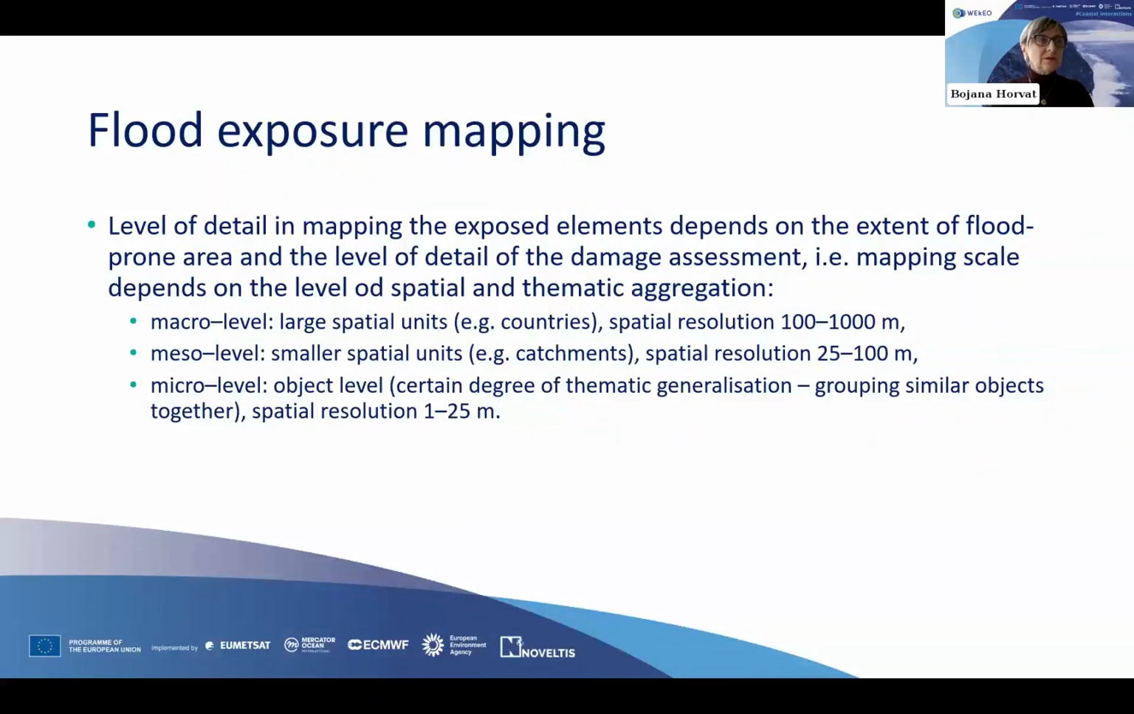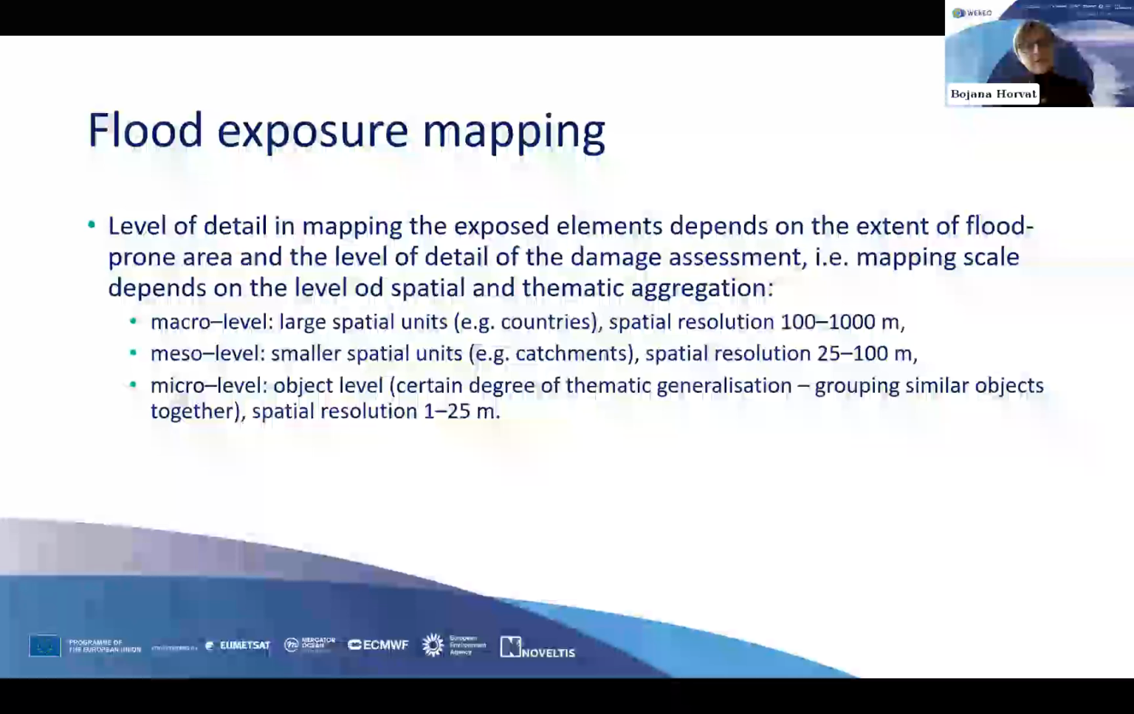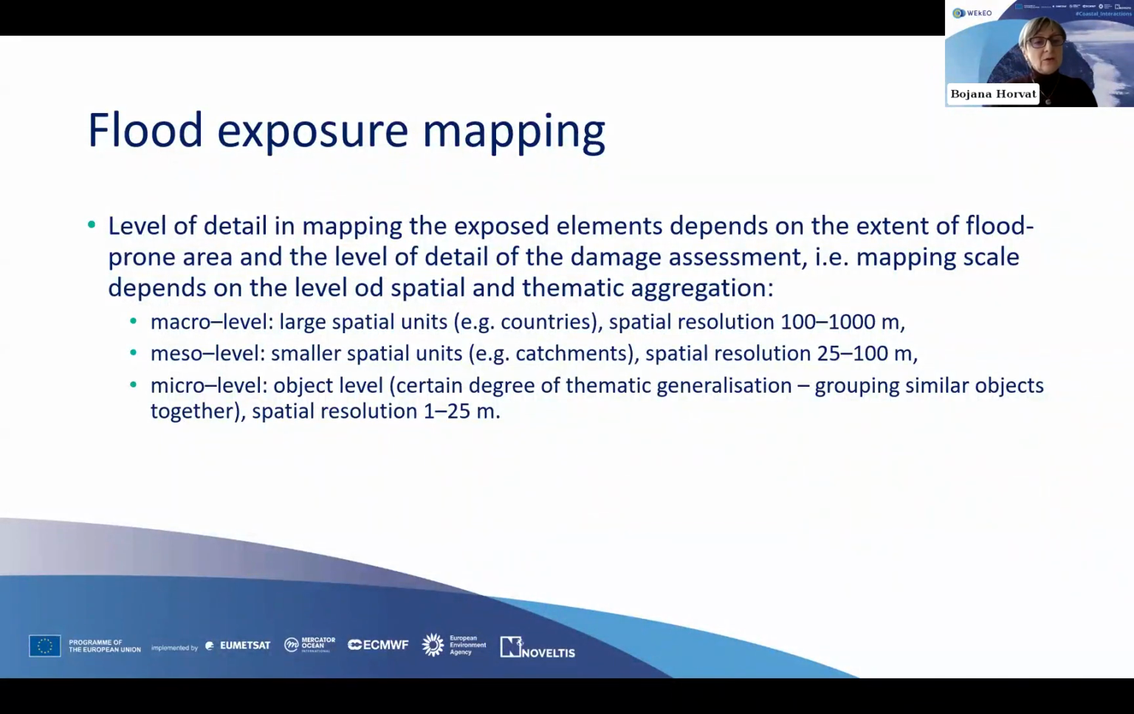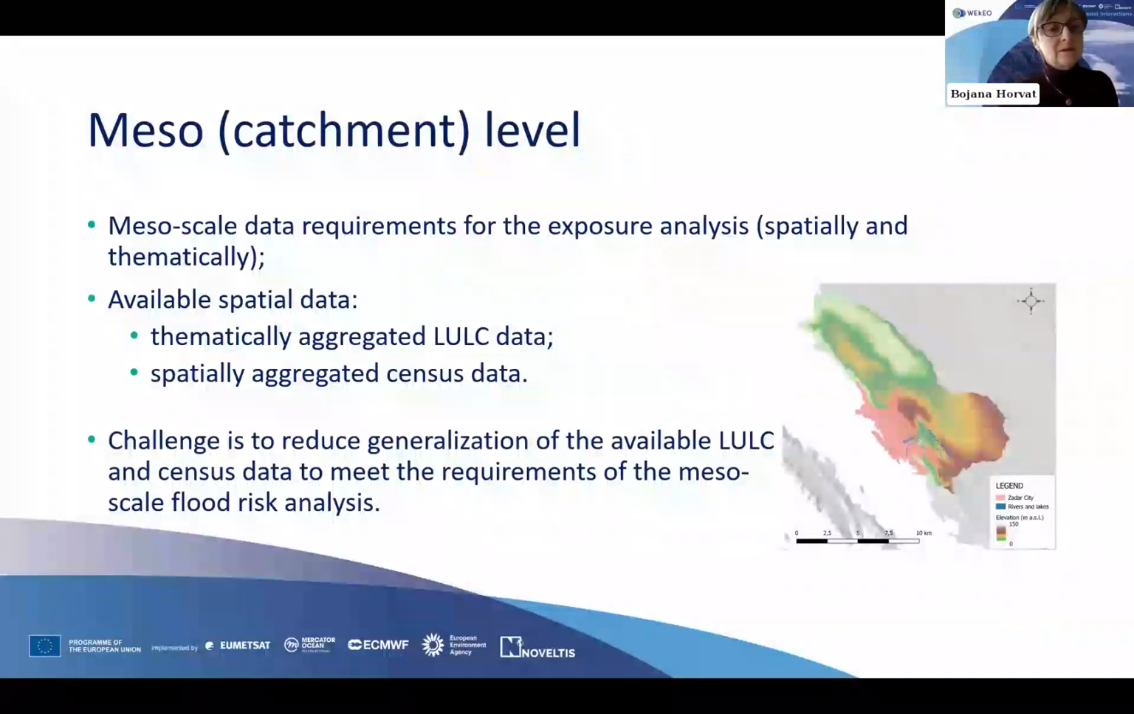Mesoscale can be applied to the catchment levels, and in this project we were concerned with this level. So it involves a spatial resolution of some 25 to 100 meters roughly. And the smallest and most detailed level is the micro level, which is actually the object level that covers the resolution of 1 to 25 meters. Although even on that level, a certain degree of aggregation needs to be applied, thematic generalization. We will not be looking at a separate object, but we will need to group similar objects into one class that we finally observe when analyzing flood exposure.